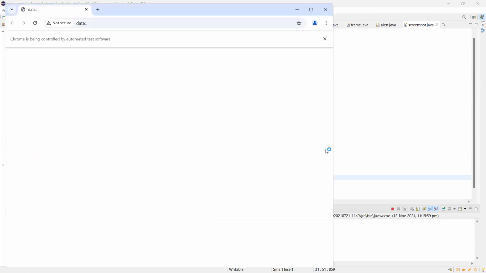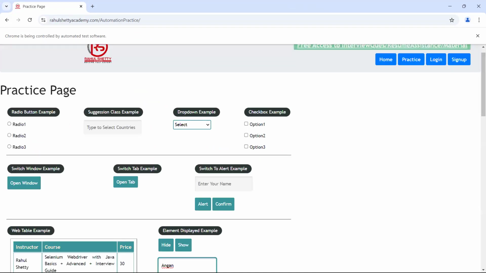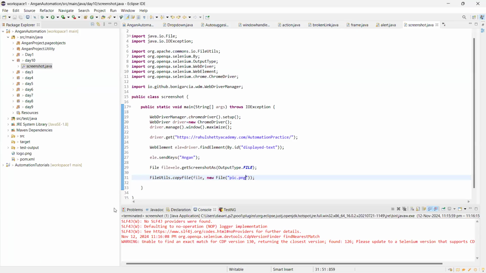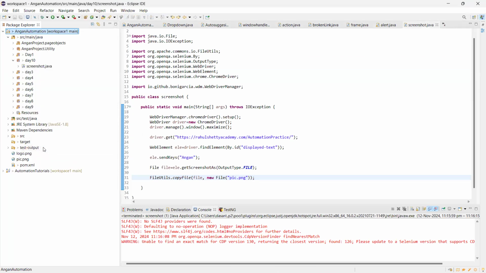Yeah, the window is launched and it is entering the text. As you can see, Angan is entered over here, and it ran successfully. You have to go to the project level and refresh it. Where is the refresh? It is here. So you can see pic.png is here.